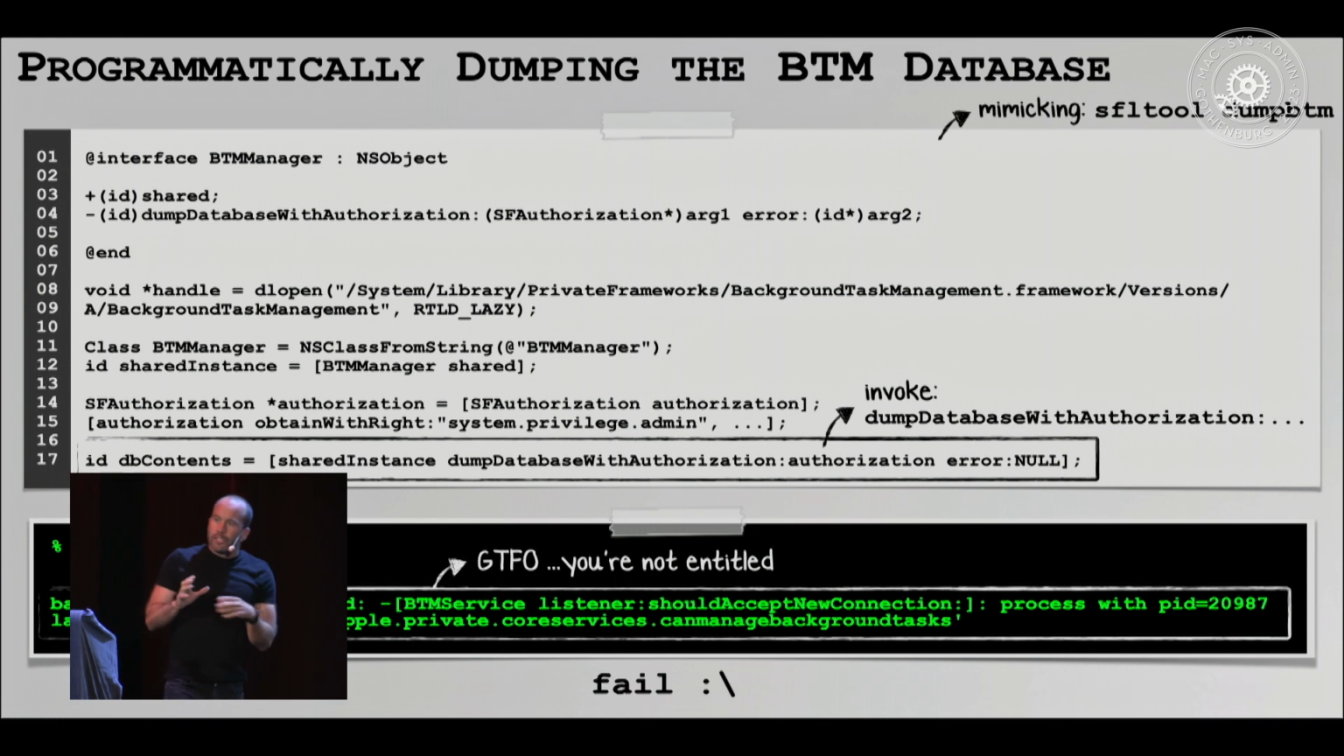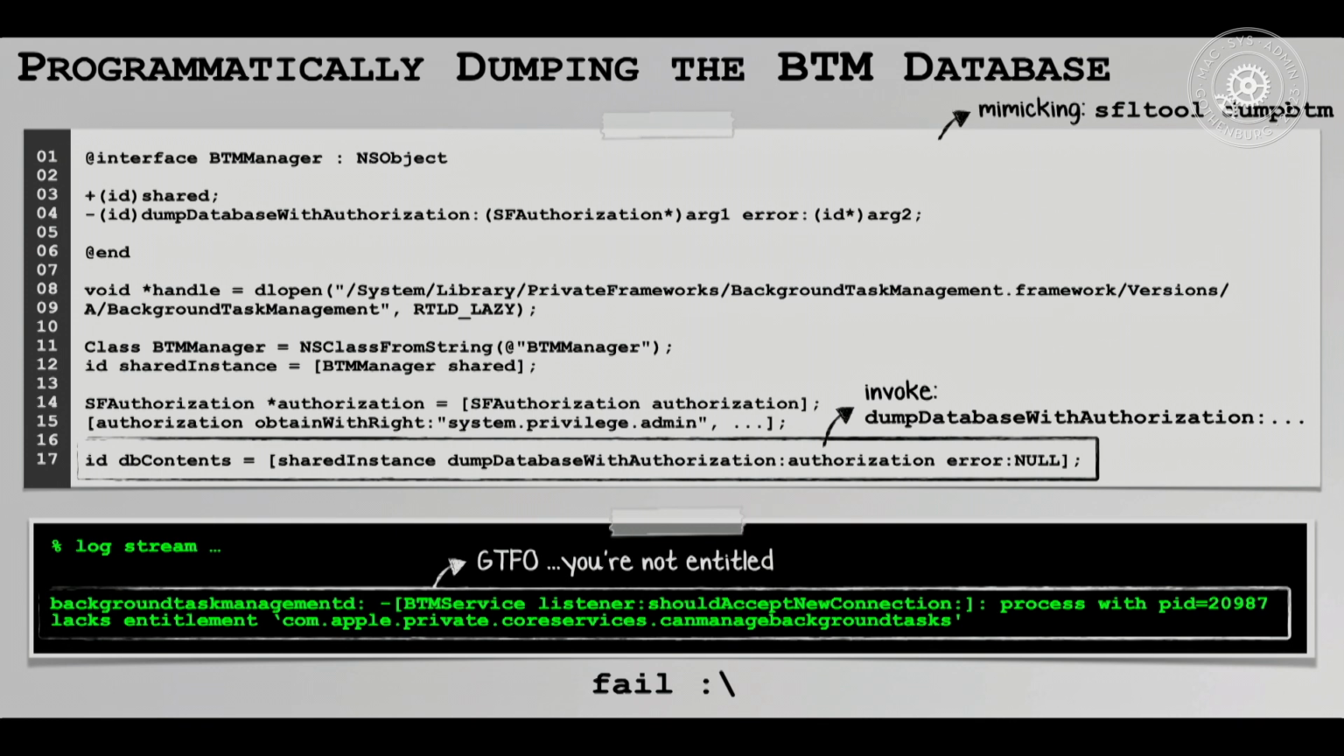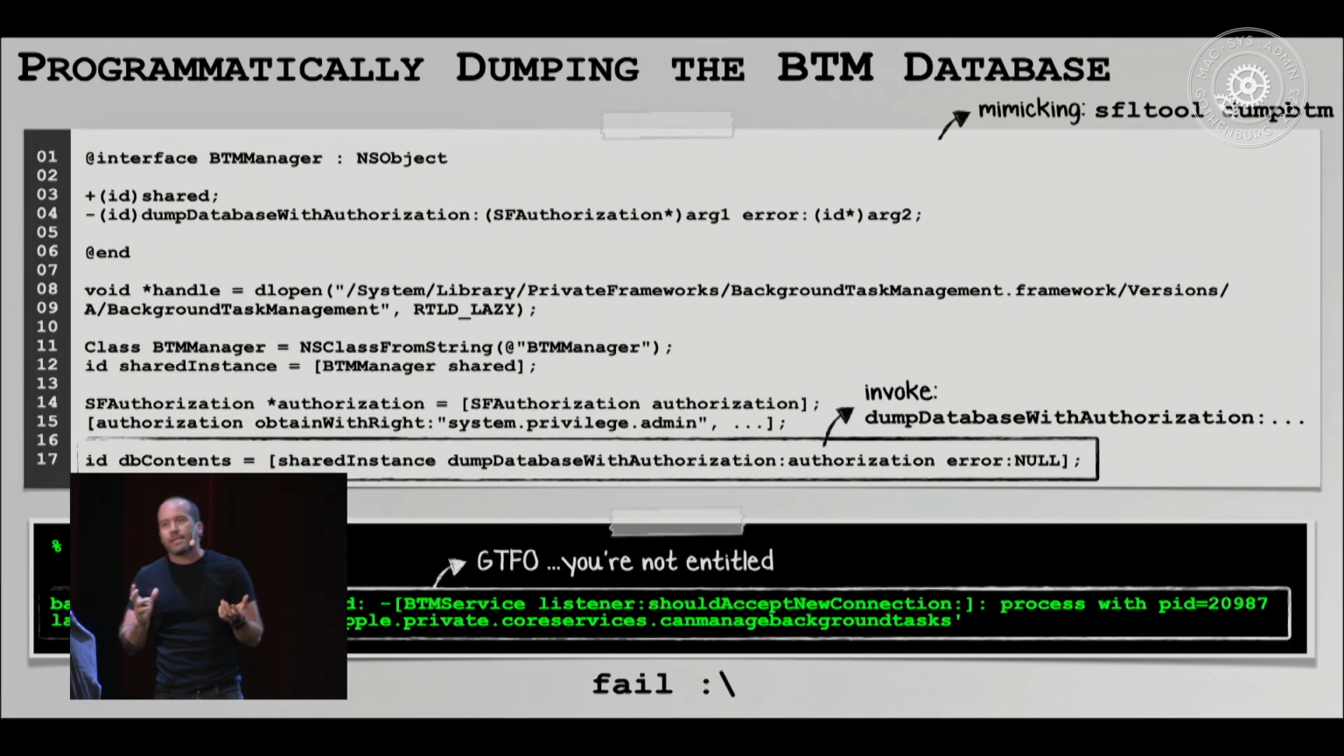Okay, so I said, cool, I will just copy the code in sfltool, write this myself, connect to the BTM daemon, and it will give me a nice list of files, right? No. So this is my code, which I thought would work brilliantly. And again, in the log messages, it was like, no, you don't have the correct entitlement. So this is problematic, though not super surprising. It kind of makes sense that Apple doesn't want random clients talking to the background task management daemon, so it protects it with these entitlements. They're private Apple entitlements, meaning nobody's going to have them except for Apple, so I can't attach them to my tool and talk to the daemon.